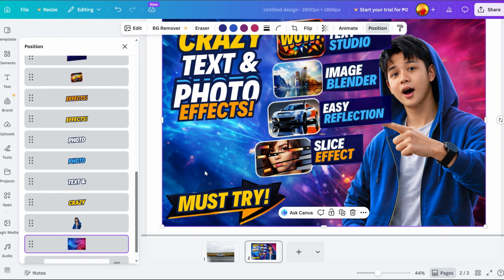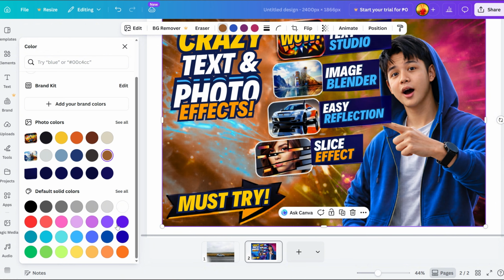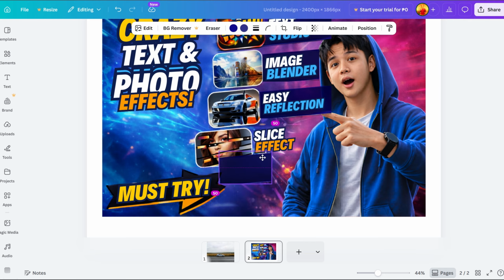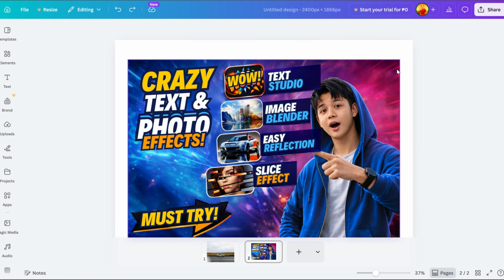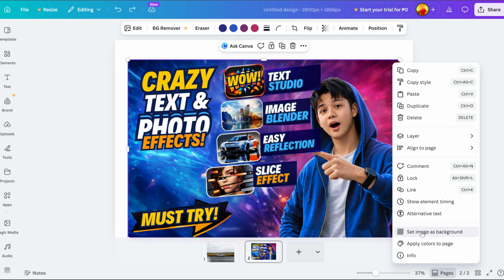Let's try changing the background color, and yes, it works. Just make sure you know how to match colors properly. It's your choice if it looks good or not. Even shapes can be edited and recolored. Wow, Magic Layers in Canva is truly amazing. If you want to quickly apply an image as your background, just right-click and select Set Image as Background.